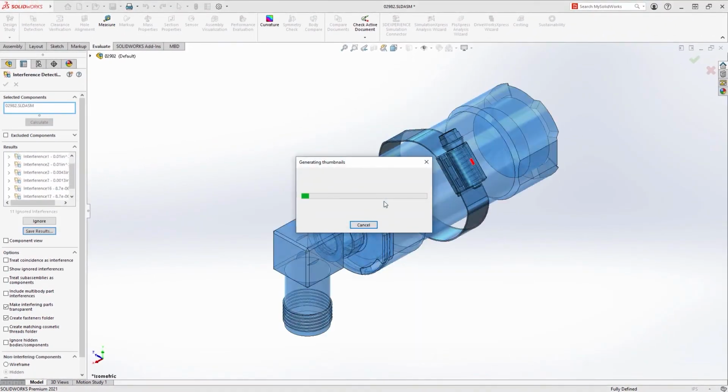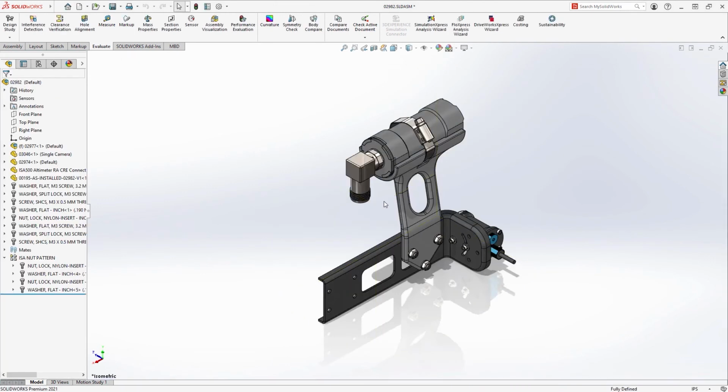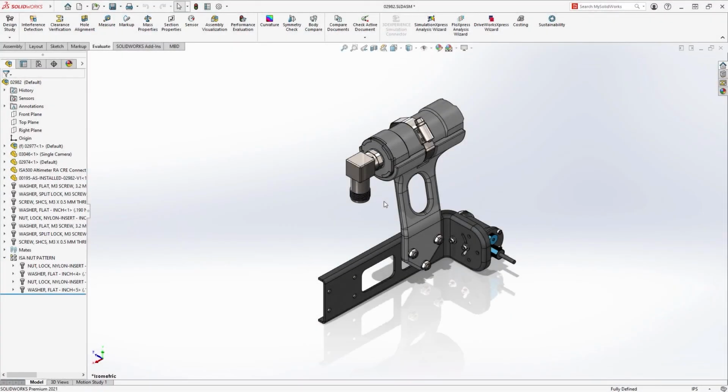This offers a new collaborative way to review interferences in a design and determine if they are intentional due to fit conditions, or to collaborate with others on what changes should be made to solve the interferences. SOLIDWORKS 2021 offers new tools like these to help you design more efficiently by streamlining and adding value to your common workflows.